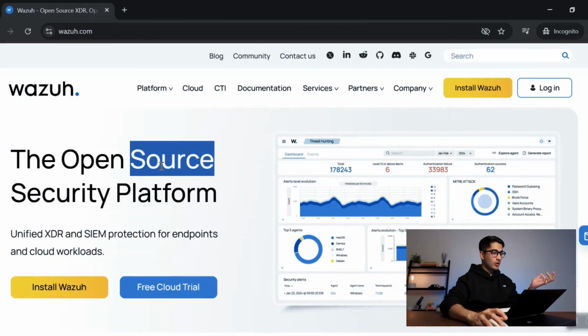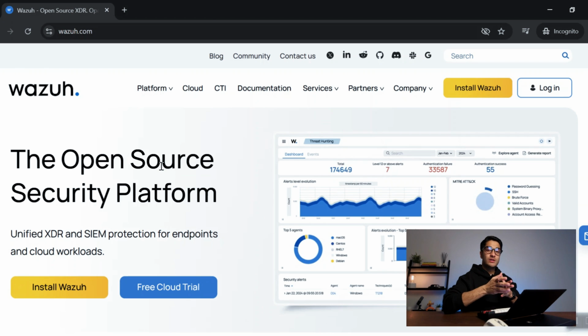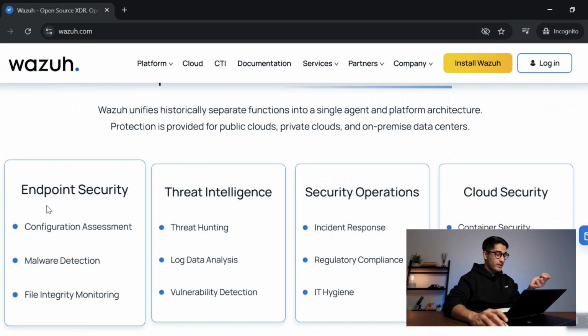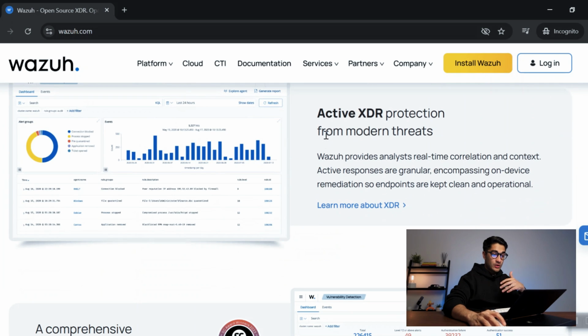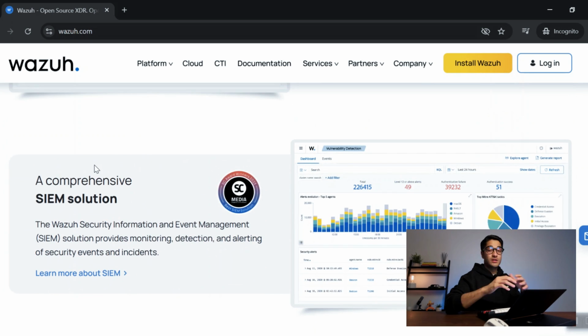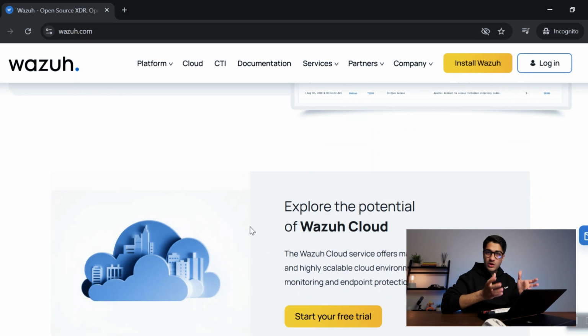Before we begin with our actual installation, let's quickly go to WAZUH's website and see what it is all about. You go to WAZUH.com. It says it's an open source security platform with endpoint security, threat intelligence, cloud security, etc. It's got active XDR protection from modern threats. It also says it's a comprehensive SIEM solution, as I mentioned earlier in the video as well. And you get all of these dashboards where you can see different events on your WAZUH manager, which in our case is going to be our Ubuntu VM.